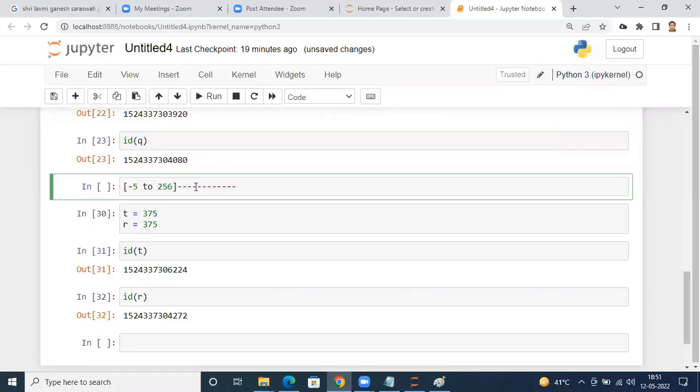Sir, what is the logic behind -5? It should be between the 8-bit number 0 to 256. Actually, sir, there is not a convincing answer, but what I came across is that it has been mentioned on some websites that the numbers between -5 to 256 are widely used.